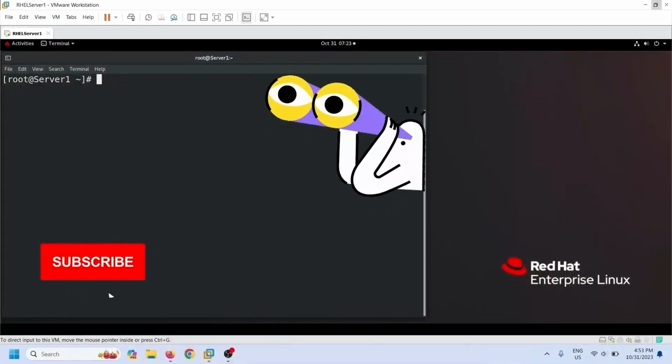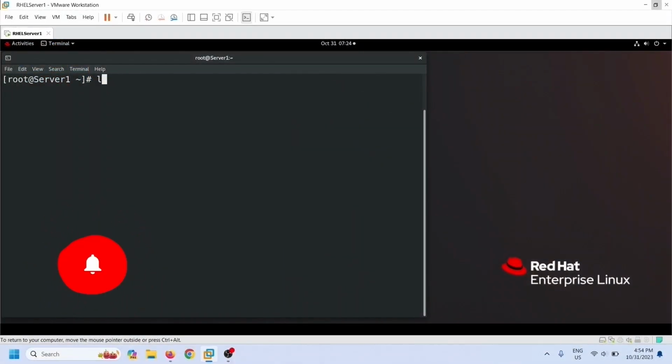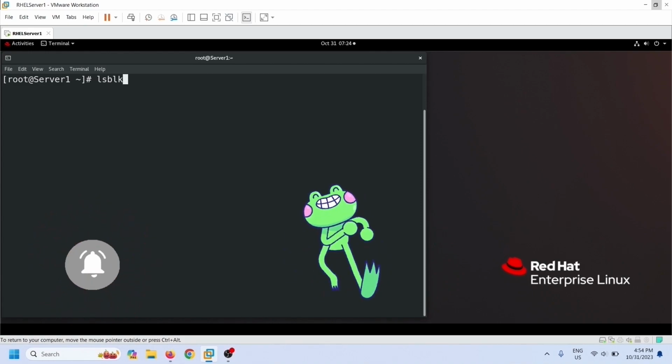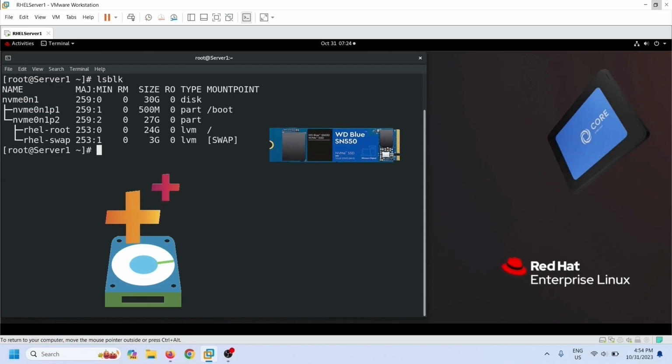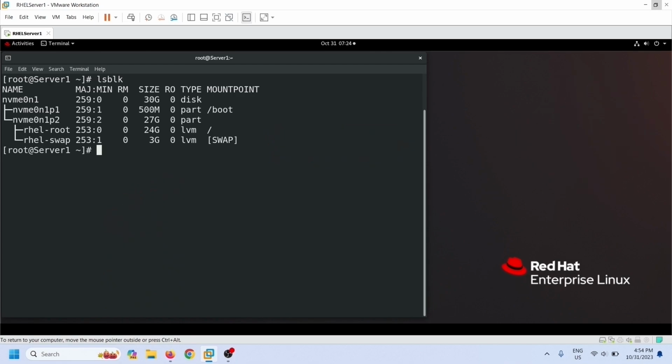There are multiple ways to view the attached hard disks. The easiest and most convenient way is to use the lsblk command. This command provides information about all connected block devices. In the output, this column shows the type of the block device. For example, it is a hard disk.